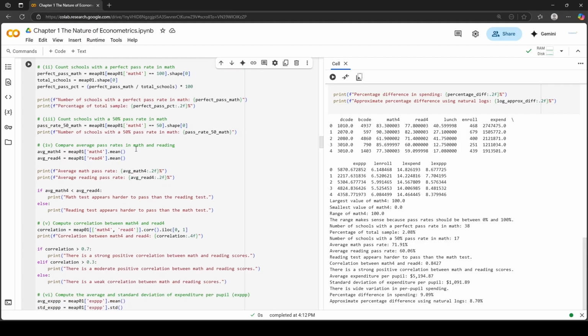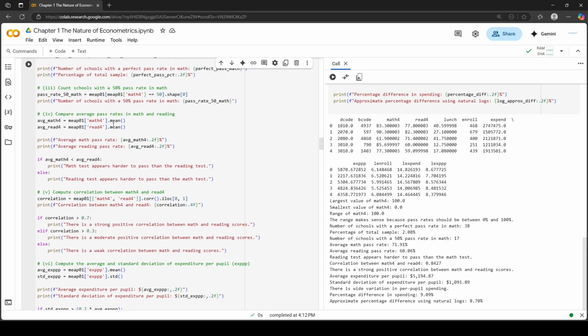Now we have to compare average pass rates in math and reading. Simply select the dataset name and then the column we are interested in, math4, and then type in the mean function. For read4, similarly we follow the same process. Type in the new variable average read4, select the dataset name, then the data column, and then the mean function. So the average math pass rate is 71.91%, and the average reading pass rate is 60.06. So at least in the state of Michigan in 2001, people were scoring more in math than reading.